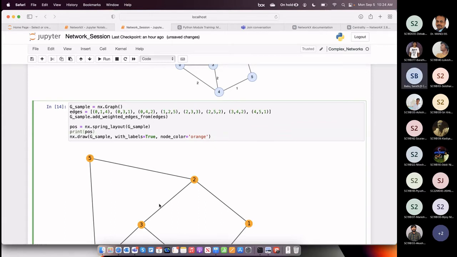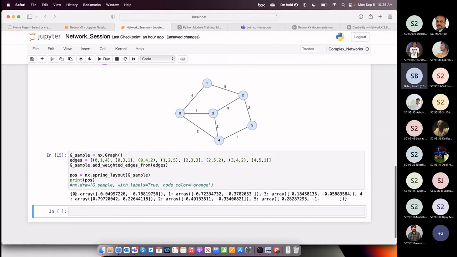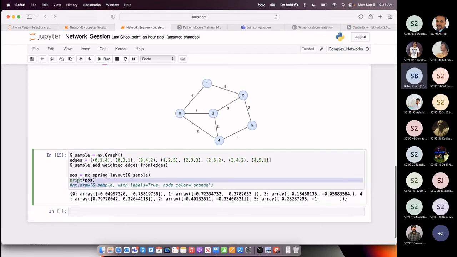So this will ultimately create some positions for the nodes. Maybe I can print and see. Let me see. Yeah, you can see the positions for 0. The position in the coordinate system, right? The position is arranged like this. You can see the coordinates, but we are not going to use any coordinates as such. We'll use that position to put the nodes in a proper place.